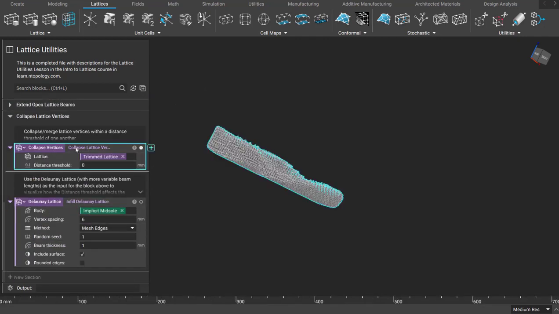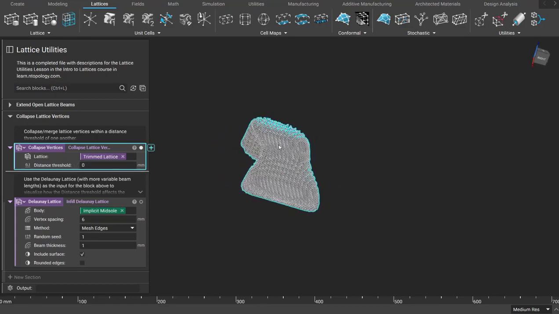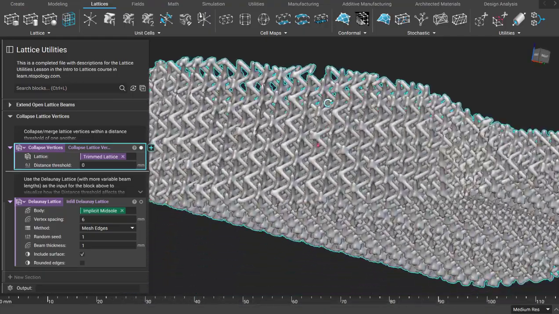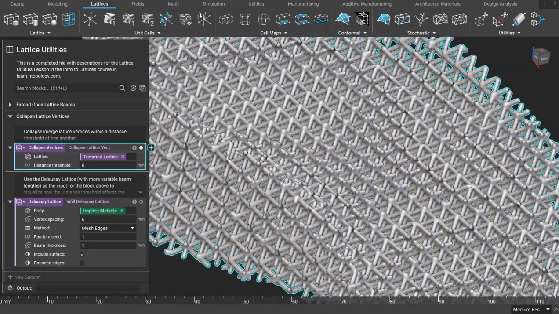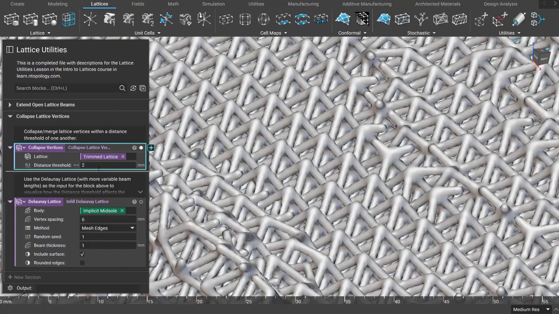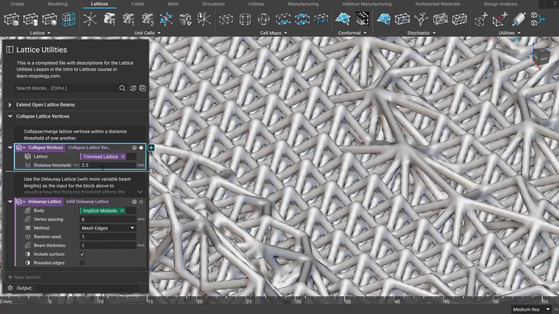Finally, the Collapse Lattice Vertices block will identify vertices that are within a certain distance of one another. Vertices falling within this distance threshold will be collapsed and merged with one another. With this distance threshold at 0 millimeters, you see open beams. And as I increase this distance threshold, we see some of these vertices start to collapse.